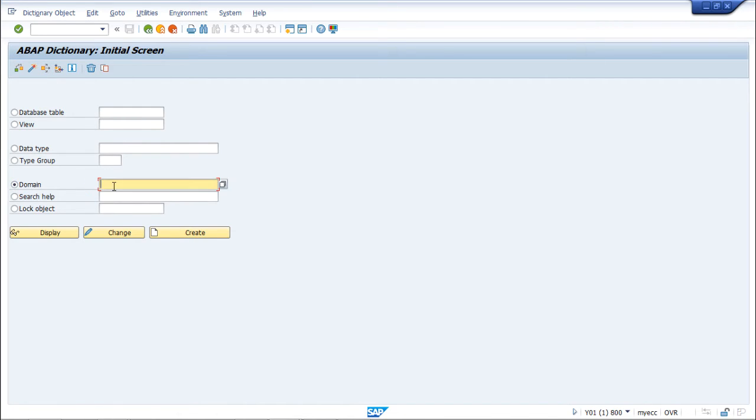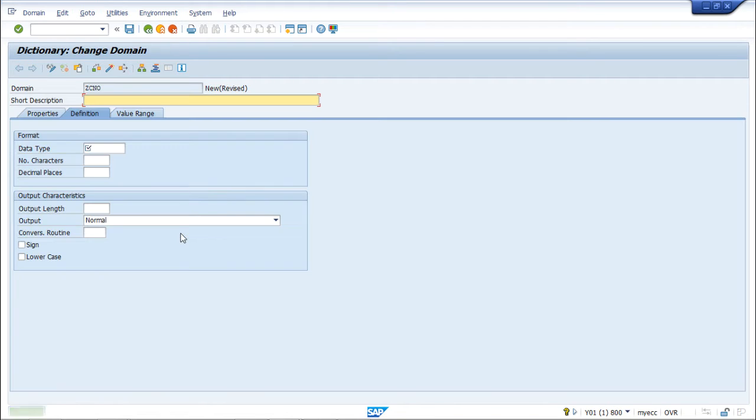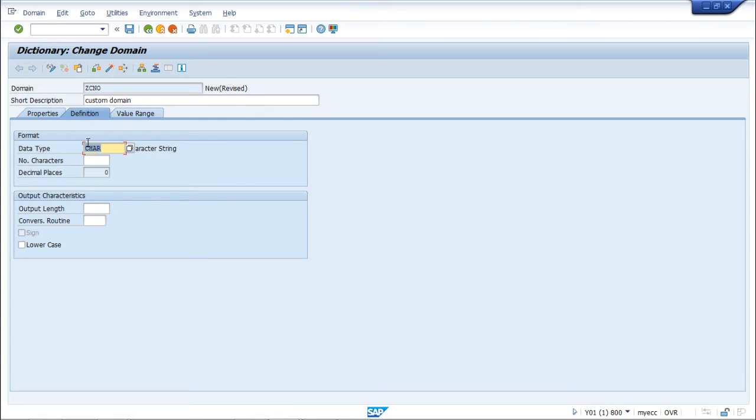So now let us just create an example. We will provide a domain name, that is ZC number, and we will create it. We will provide a short description regarding this. The short description would be something like custom domain. Then we will provide a data type. It will be char. Then the number of characters would be 30. Anything we can provide.